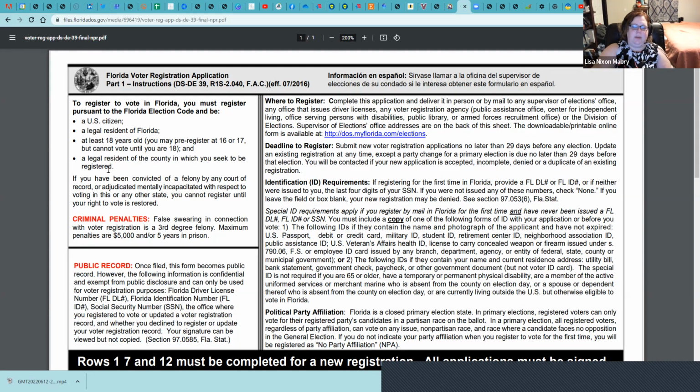So, here are some requirements you have to meet to register to vote. You have to be a US citizen, a legal resident of Florida to be able to register in Florida, at least 18 to vote, but you can pre-register at 16 or 17. And then on your 18th birthday, you will get mailed a voter registration card. If you turn 18 on election day, you can vote. If you turn 18 the day after election day, you got to wait till the next election. And a legal resident of the county in which you're trying to register.